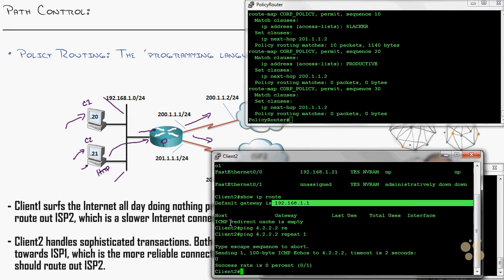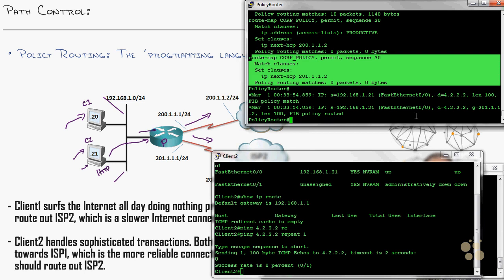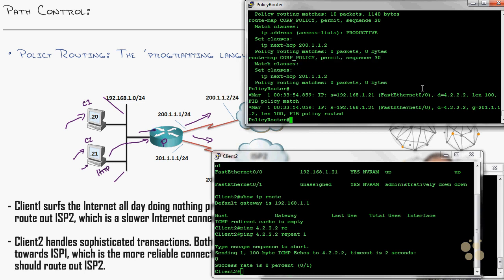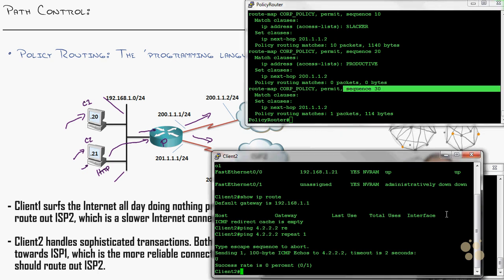Repeat 1. So this should also be unreachable because he should be matching now this last one, which sends him out to 201, right? Let's hit the up arrow on show route map. And sure enough, we've got our one packet matching sequence 20, or sequence 30, I should say. Now let's just use our telnet command to emulate traffic that is going to those. Let's go to telnet. Let's go 200. Let's see.